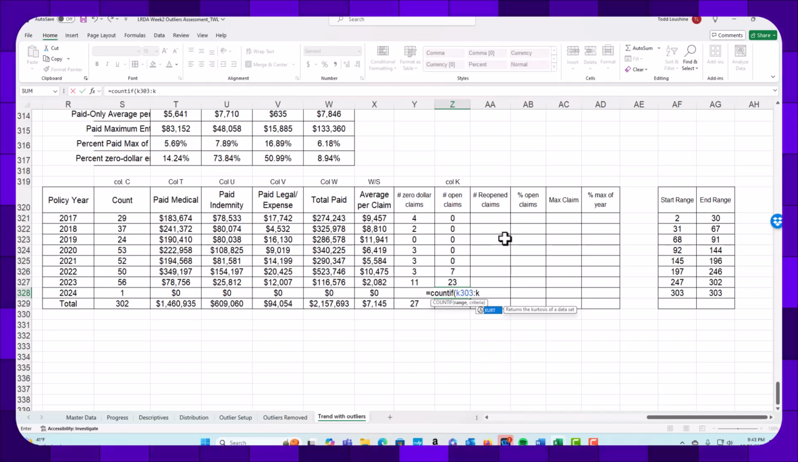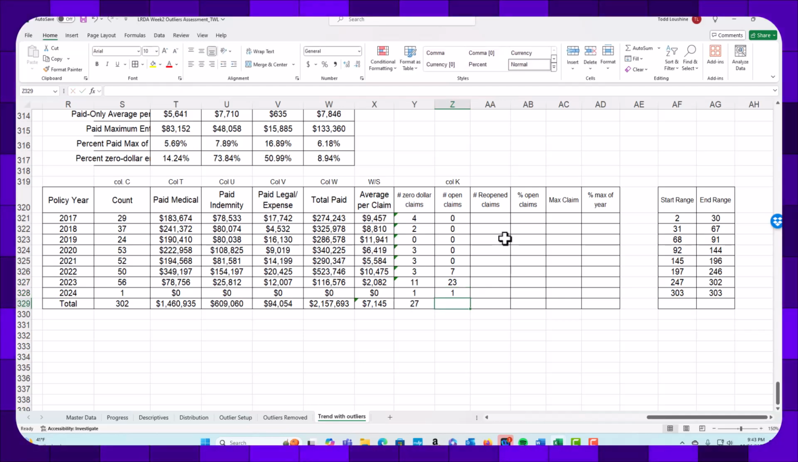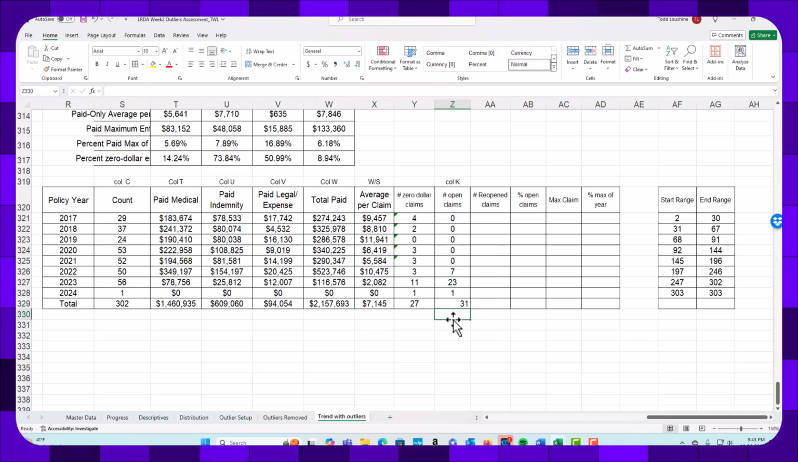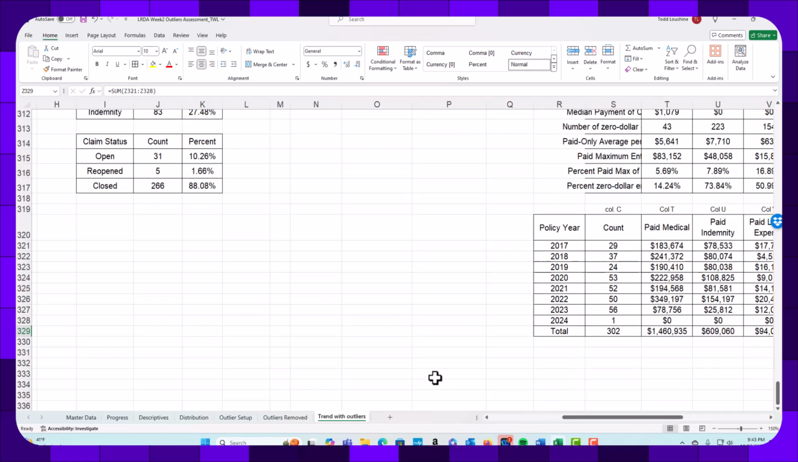K303, K303. I mean, is it still open? Yeah, it's an open one. So equals sum. And the total of open claims should be 31. Let's look at it. It is.